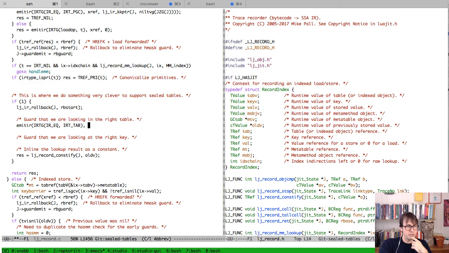The first table is going to be the actual table we had at recording time, which should be somewhere in this structure. Runtime value of the table or index object. So I think this is the table that it really was when we did the recording. So this is the table that the code is specialized for. So that's one of our operands.